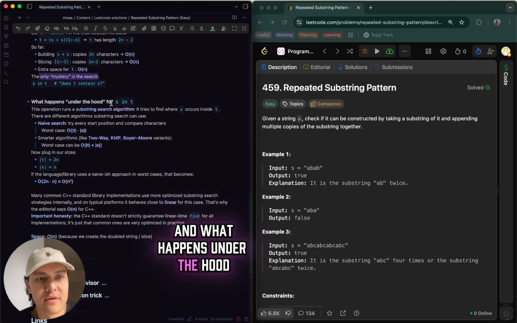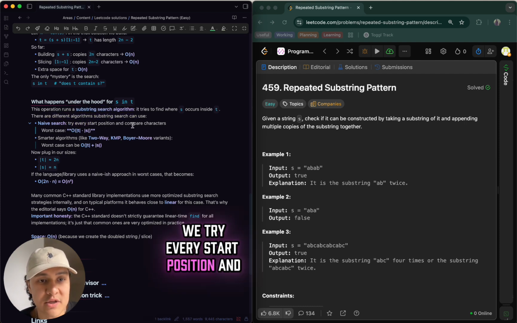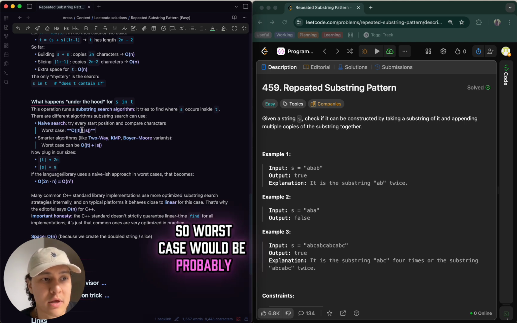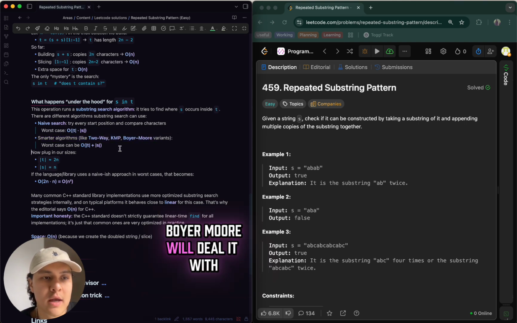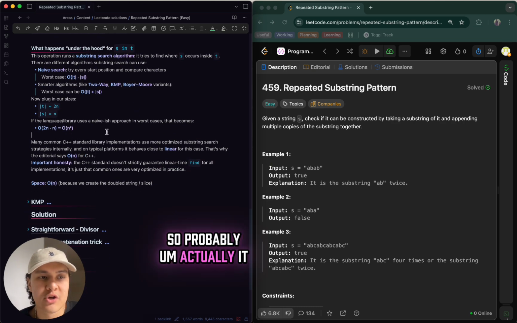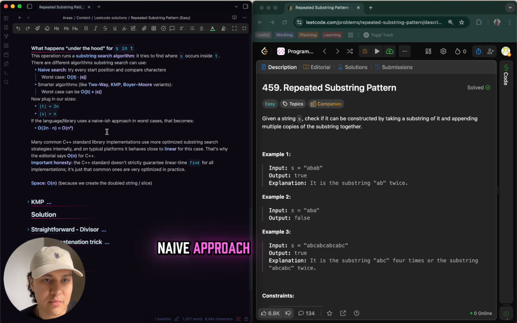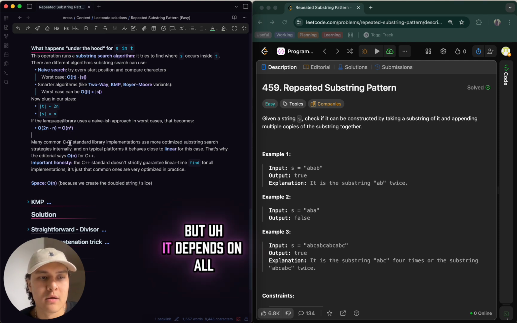And what happens under the hood? This operation runs a substring search algorithm. In the naive search, we try every start position and compare characters. So the worst case would be probably n squared. But a smarter algorithm like two-way, KMP, Boyer-Moore will deal with it in t plus s. Actually, it depends on the language. If we use a naive-ish approach, the worst case would be n squared, like for example in Python or in Java. But it depends on many things, how it actually runs.